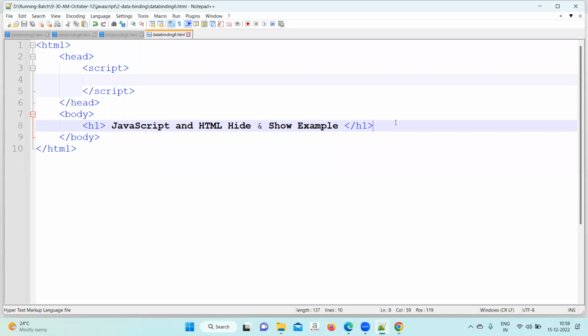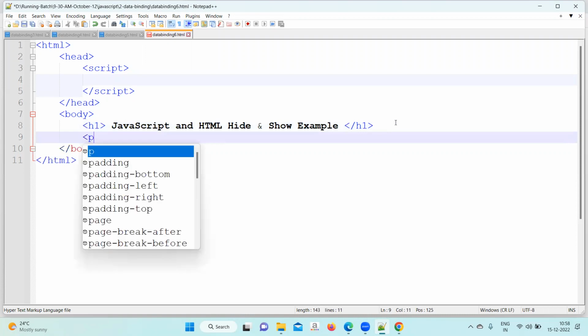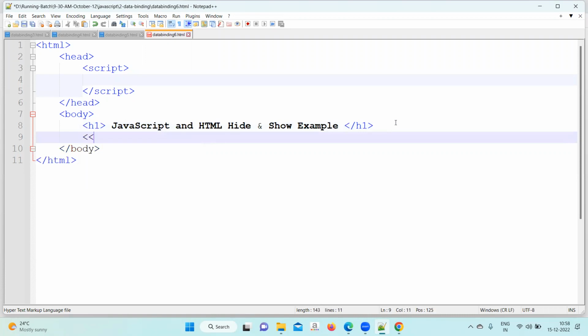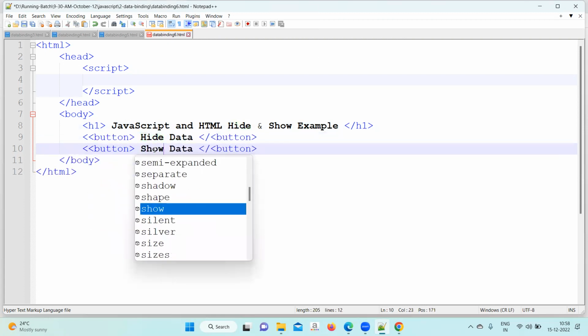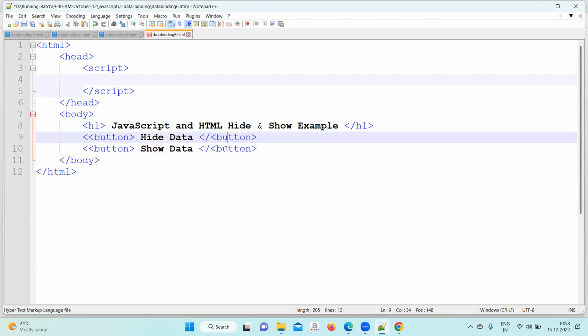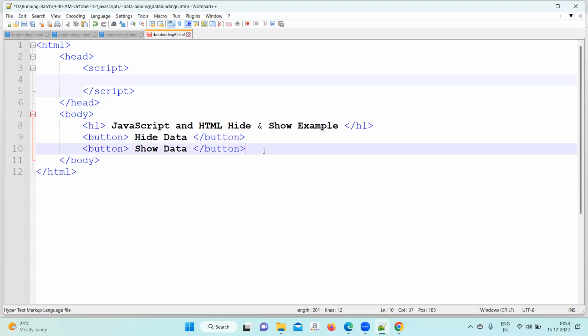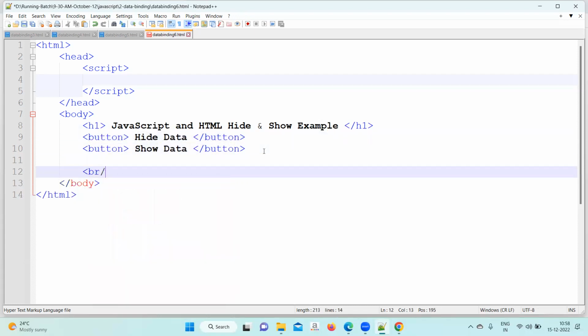Come down below. Write a button, hide data. Another button, show data. Hide data and show data. You will come down below. BR we can use here.